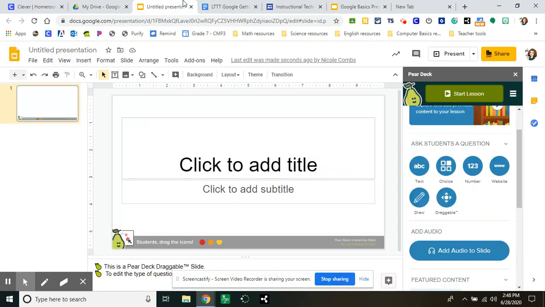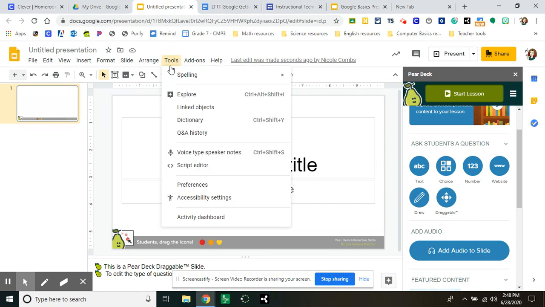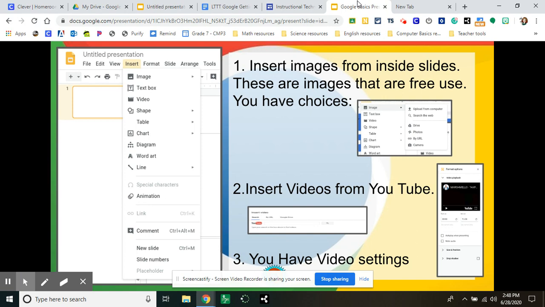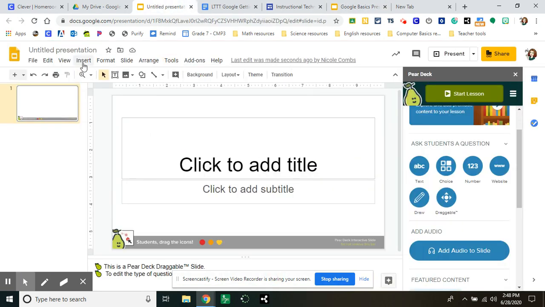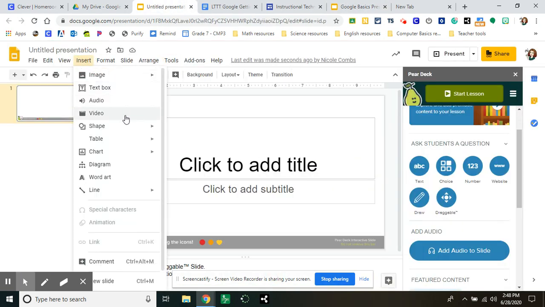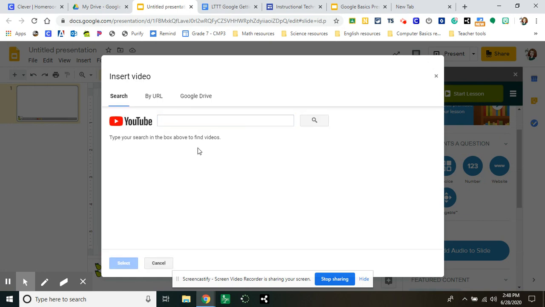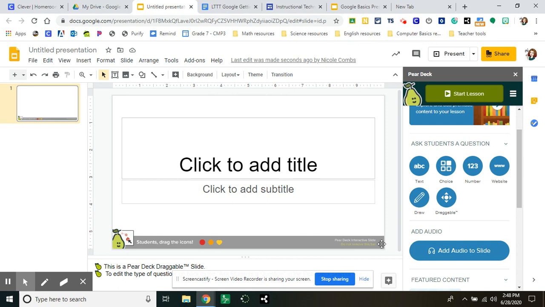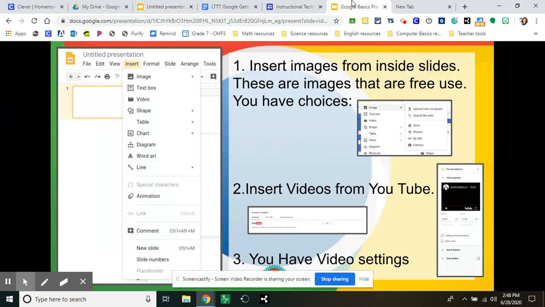Oh, you can insert video. Where did I see that? Oh, insert. That makes sense. Insert videos from YouTube. So you can search things up in YouTube and then embed it in your slideshow, and it'll play from within your slideshow. And sometimes that's a little wonky, but for the most part, it works out pretty good.